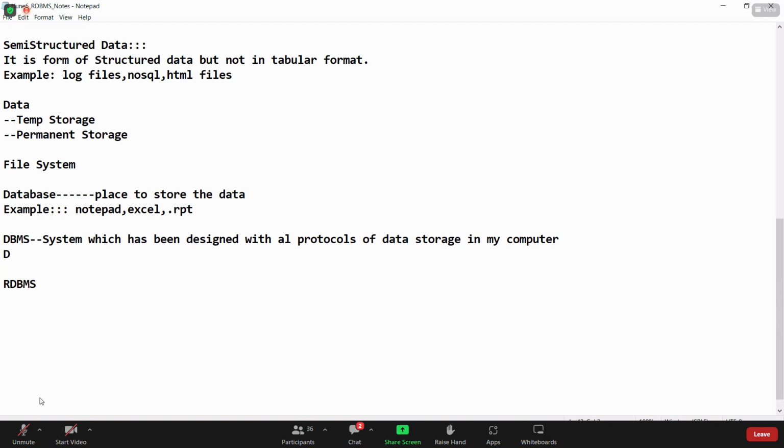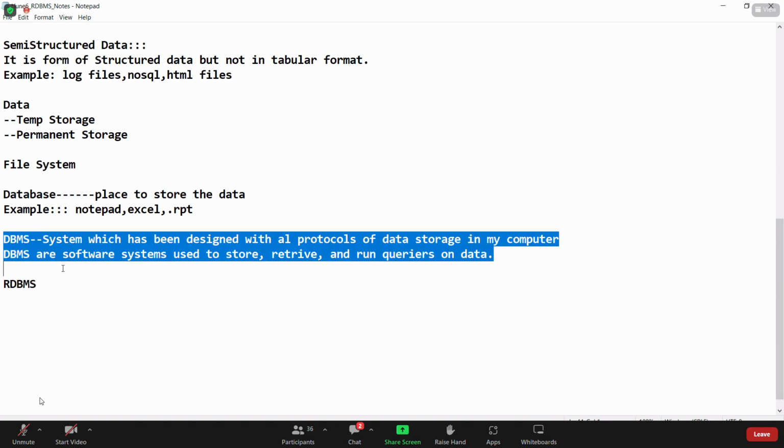In other words, I can say DBMS are software systems used, for the first time, to store, second time, to retrieve, and to run queries on the data which I have stored. So let us explore DBMS.